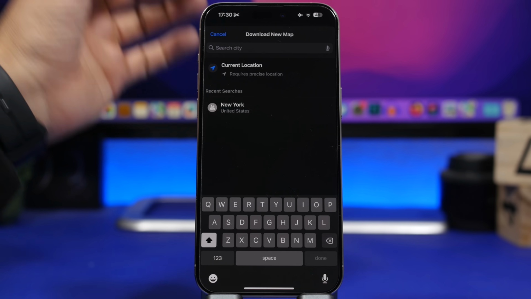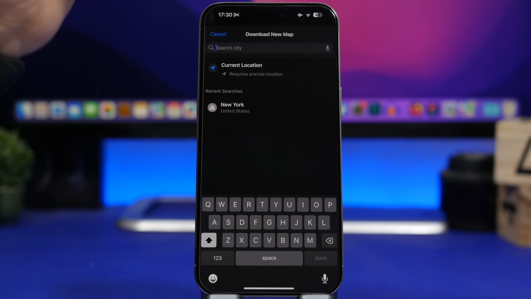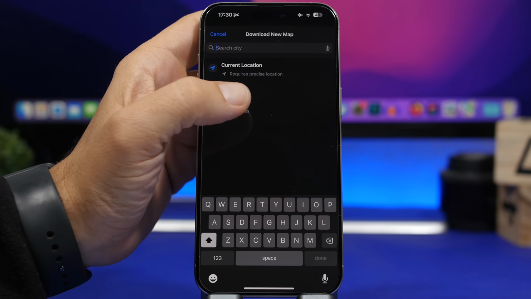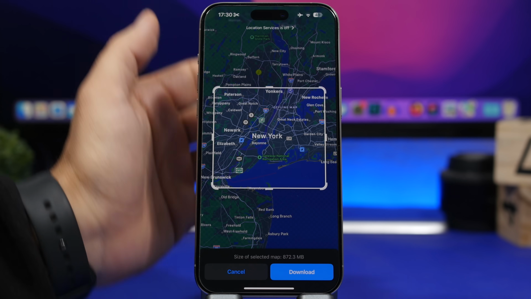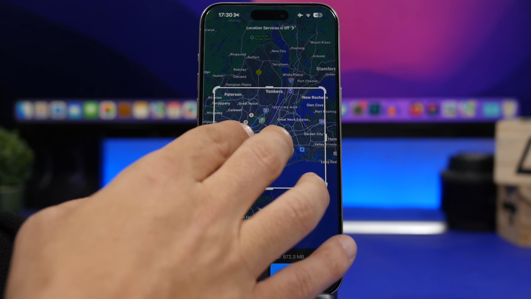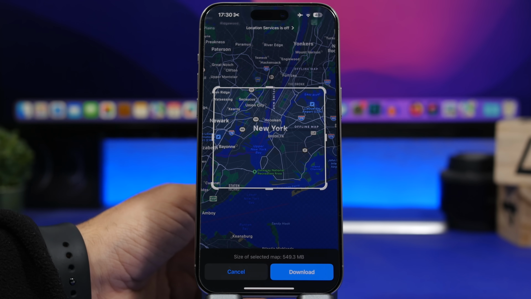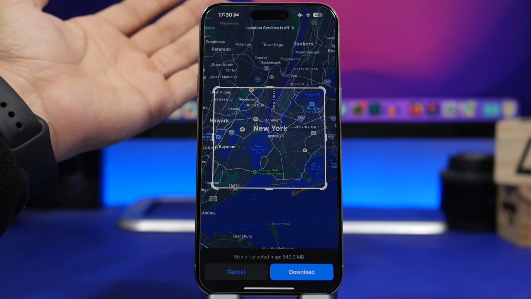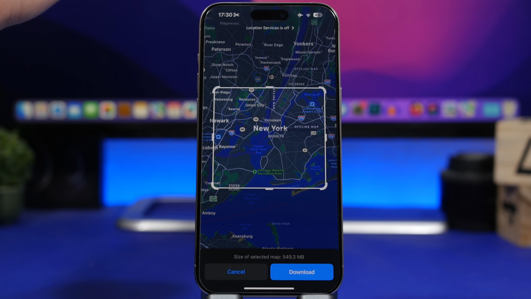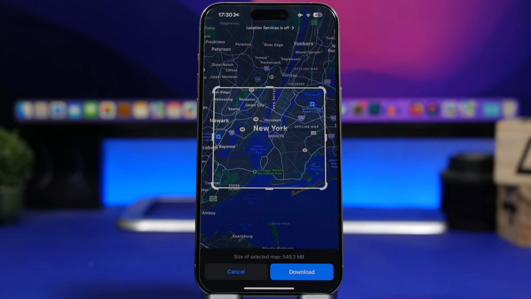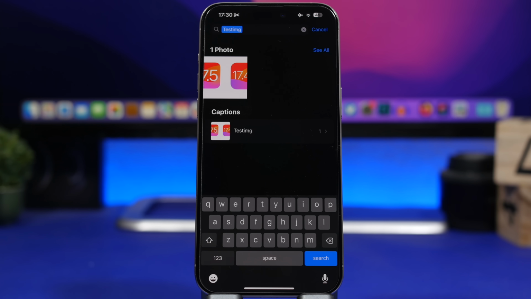You just go there, and what you need to do here is just simply search for any city you want. Any map you need, you just search it right here. You can go ahead and find that map as easy as this. Of course, it shows you the size right here. You can zoom in and out, tap the download button, and you're good to go. You can, as easy as that, find any city you want. Let's say when you want to travel somewhere, you can just search for that city, tap the download button, and you're done.